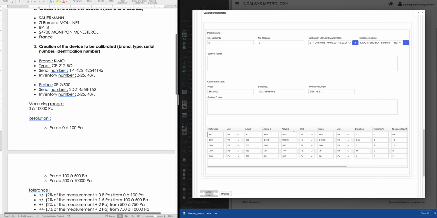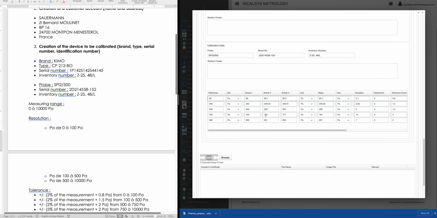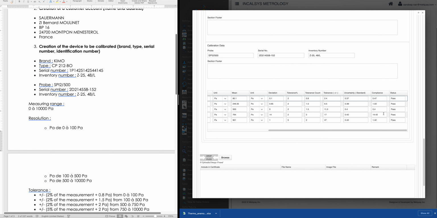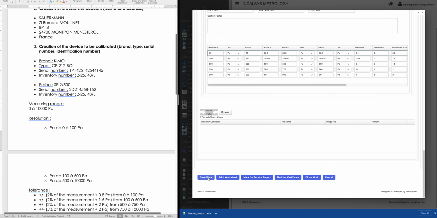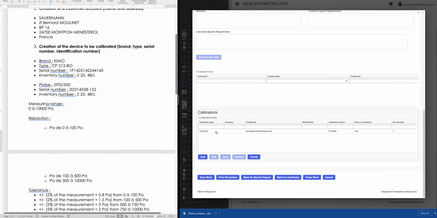So I have my fields pre-populated here and I have my pass or fail status also here. So all the things are here. This one is the one with the most deviation, 764, but I have a higher tolerance here. So that's why it's still a pass, right? So let's hit save work. So now I have my as found details saved.